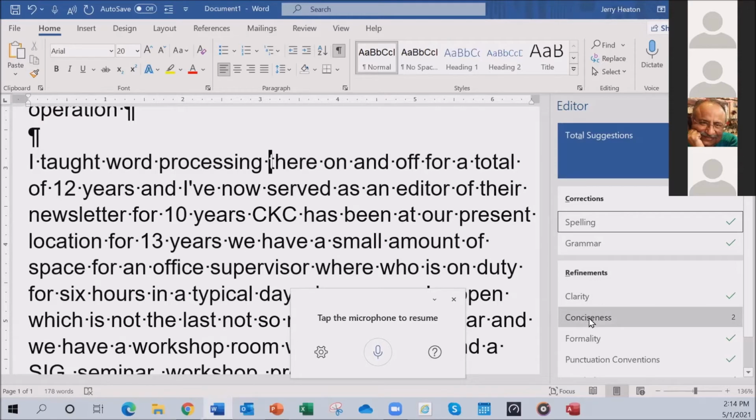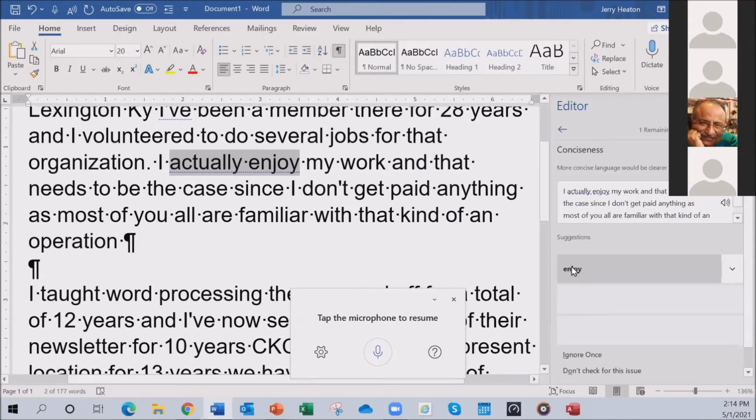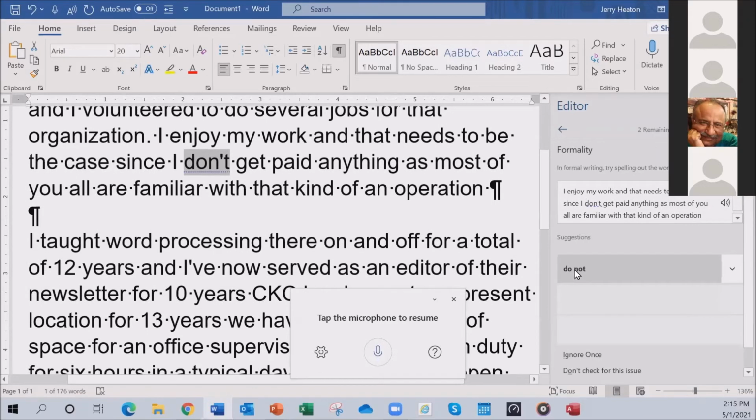The next thing is conciseness. It's looking at "is located in Lexington, Kentucky," and it's saying forget the word "located," so I'll accept that, and it took that out. I actually enjoy, they're suggesting that I forget the word "actually." So I'll just click on that, and that's corrected.